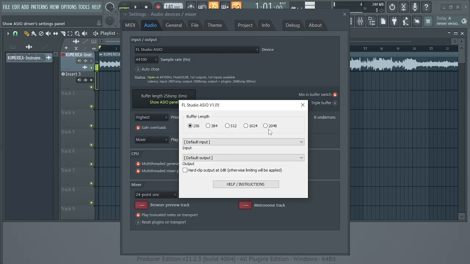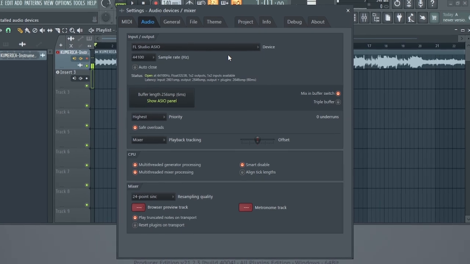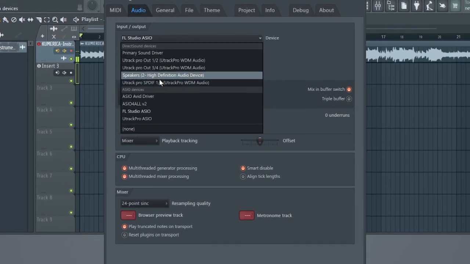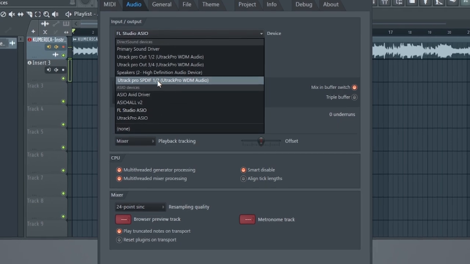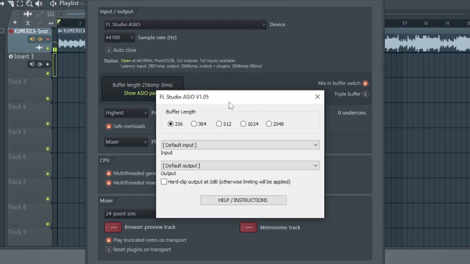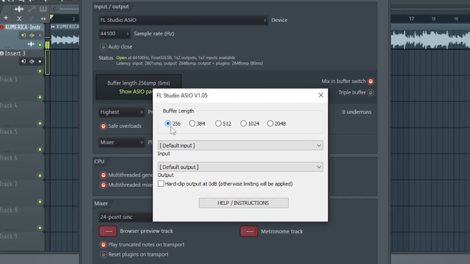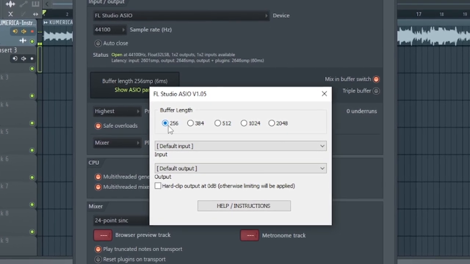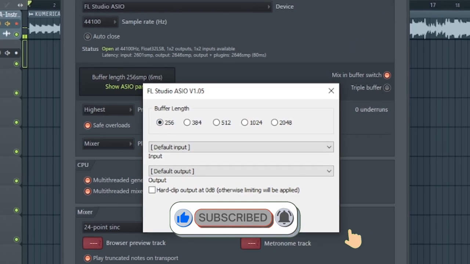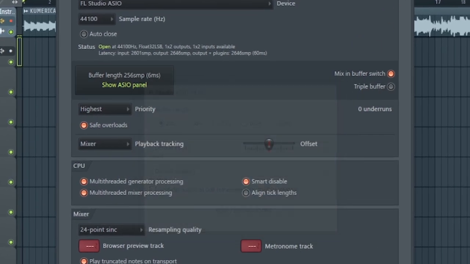After that, you select the buffer length. Make sure you select your audio interface, and to do that, just click here. If you are using Presonus, M-Audio, or Focusrite, it's going to appear here. Select that, then next click on the buffer length, and always choose the least buffer length if you are recording in FL Studio. So now let's record something.